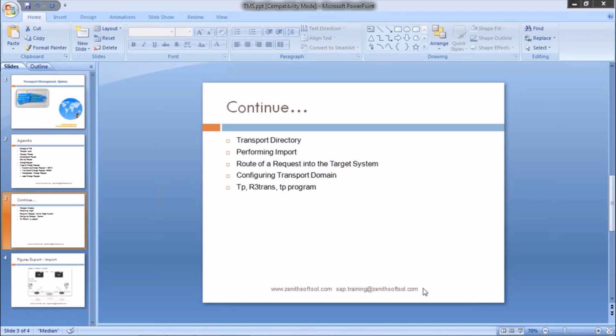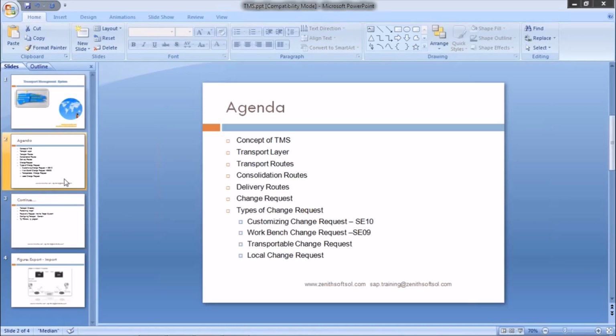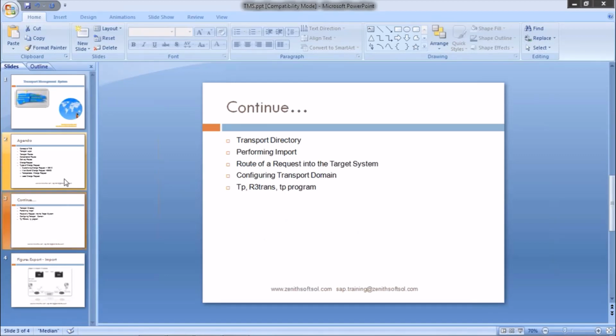So as we have seen in our previous topic about the concept of TMS, the transport layer, transport routes, consolidation routes, and we have also seen delivery routes, how they have been configured in transport management system, and what are the types of change requests. Okay, so now we are going ahead more with the transport management system.